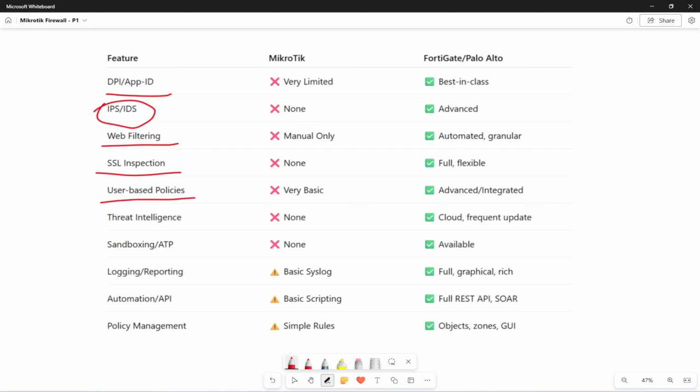Another one is threat intelligence. Mikrotik does not have any threat intelligence service. What does it mean? For FortiGate, PaloAlto, they are usually connected to a cloud environment, the vendor itself, and they get latest databases of the viruses and keeps your firewall updated with the latest changes to secure your network. But this is not the case with Mikrotik.